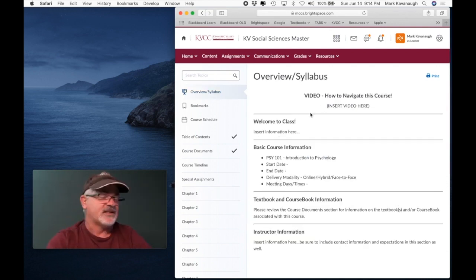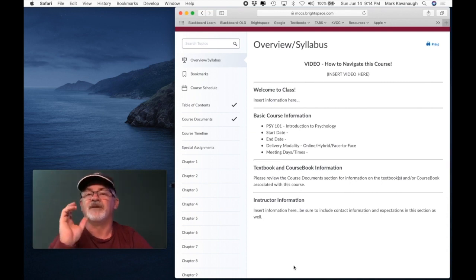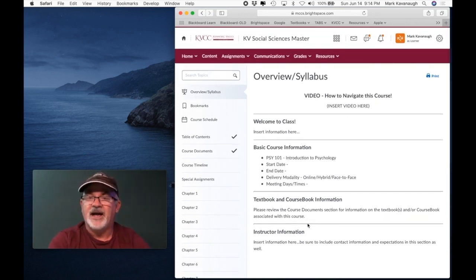I did miss something in the overview syllabus. I went down: welcome to class, basic course information, textbook information, instructor information, and your syllabus. Your syllabus will be in here. So that's another document that you're going to want. That'll be the only document that's here. The rest of the documents, the course book and textbook, will be in the course documents folder. And so that's it.